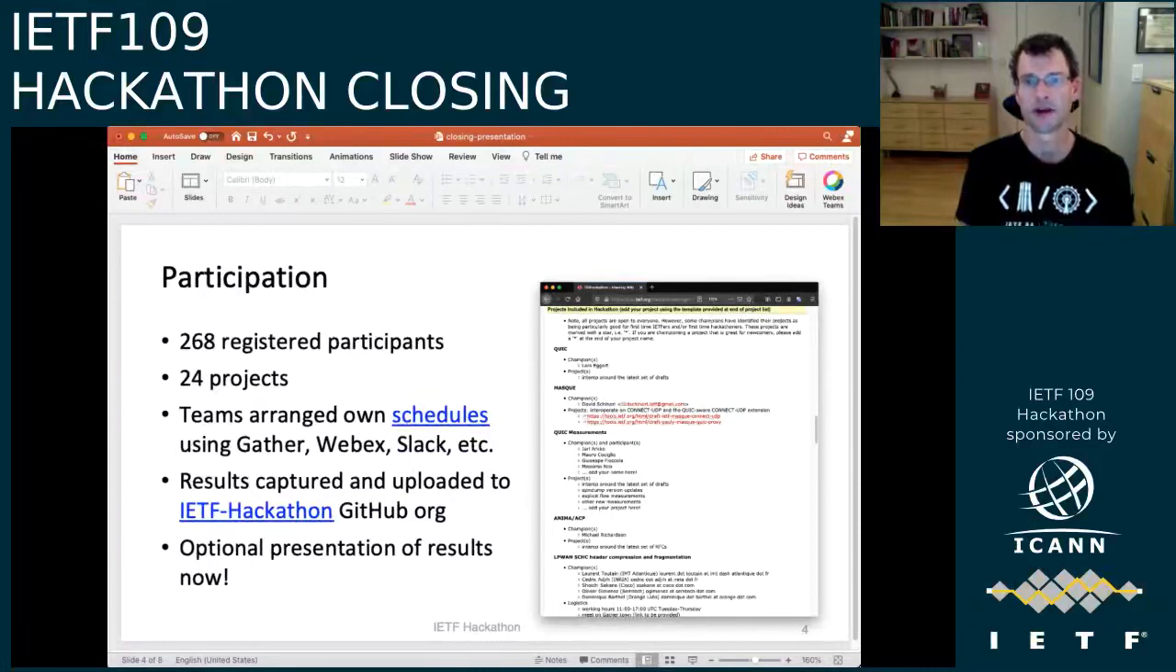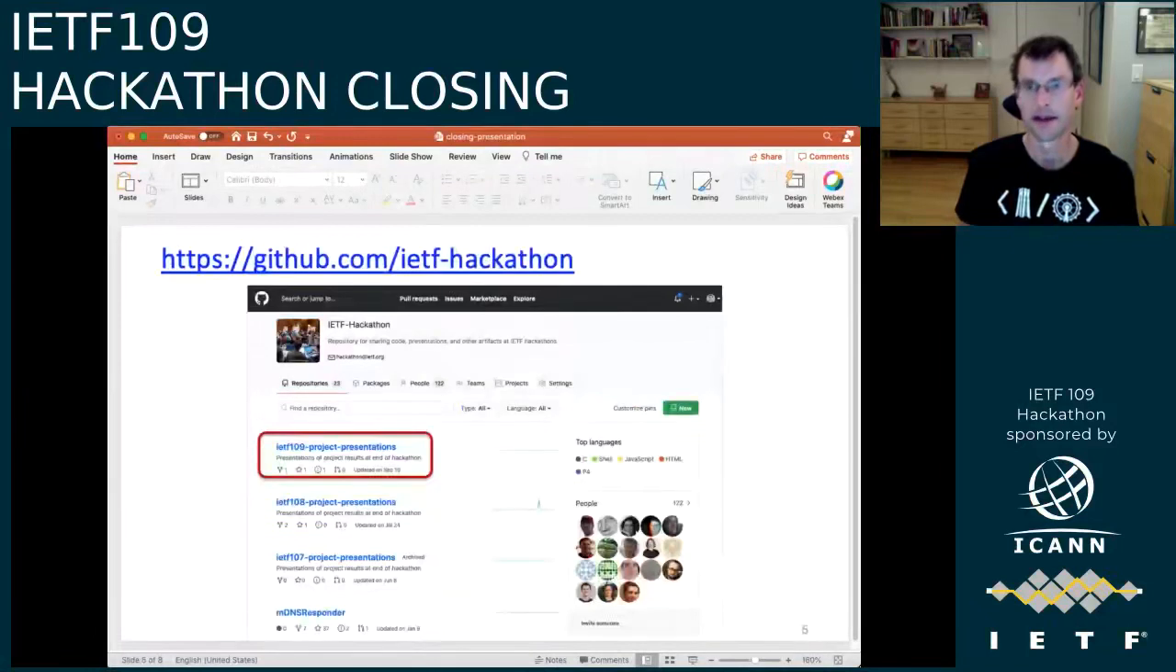Whether you're presenting your project or not, it's very important to upload it to the wiki, the IETF Hackathon GitHub org. There is a repo there for IETF 109 project presentations, and if you go to that, there are instructions about how to do that. If you didn't get your presentation uploaded in time for the closing here, you're still free to share it from wherever you have it. Just make sure that you get it uploaded. And if you need to make changes after the presentation, that's fine too. We just want to make sure that we capture the results, whether they were presented or not, and that they remain there for people to check out. It's really a good reference for later on.